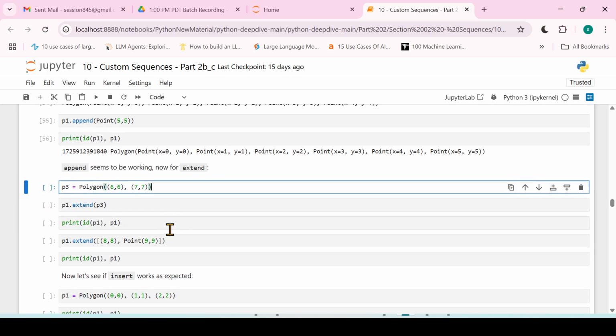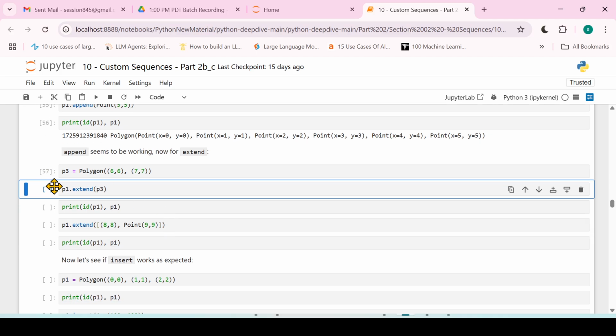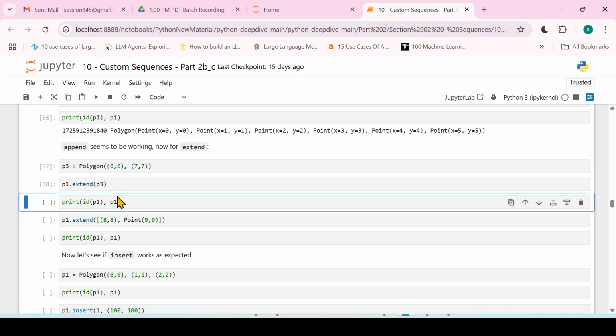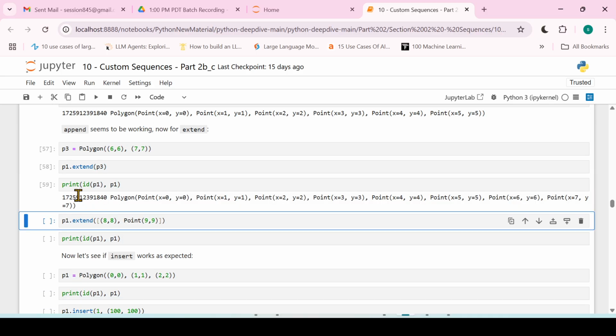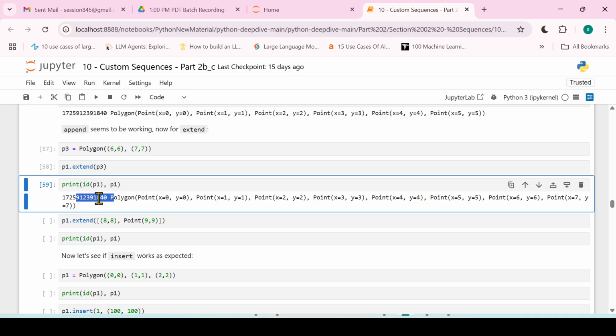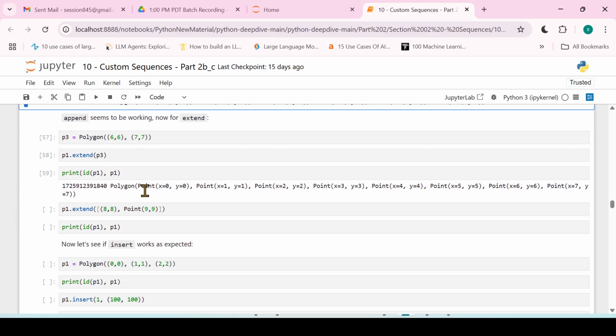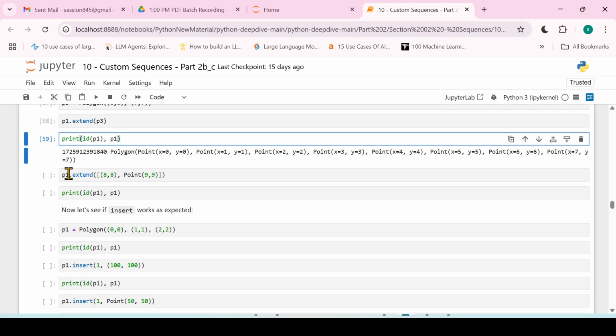Now here we have this another polygon. We are trying p1.extend(p3). So this will extend, or add, all these p3 points, so this will add polygon 3 to polygon 1, right? We can check the ID will still be there, so the ID is still the same. We can check that here. So we have done the right implementation here as well.